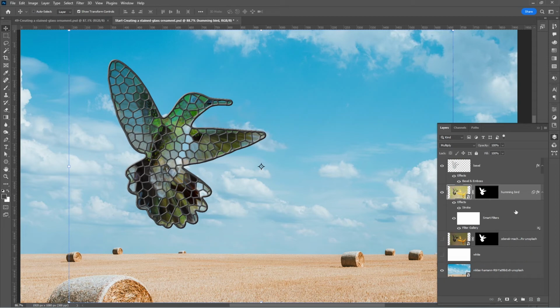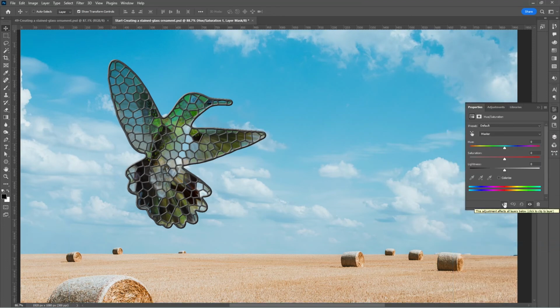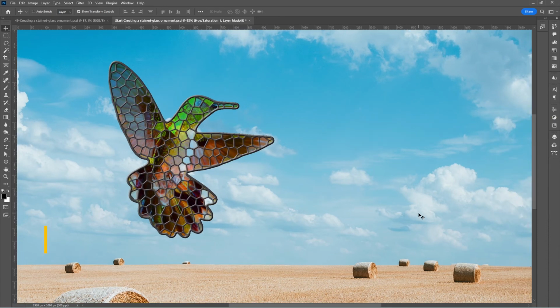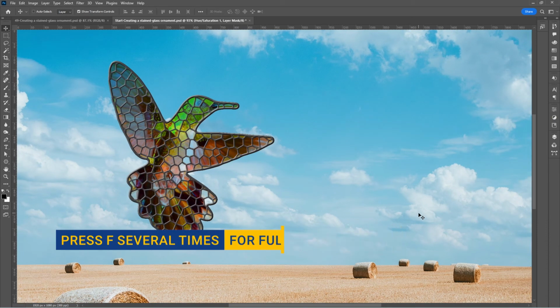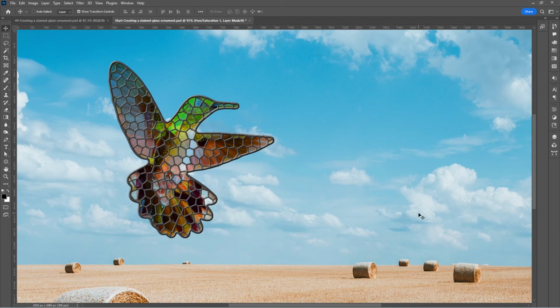Go to the bottom of the layers panel. Click on the black and white icon. Click on Hue and Saturation. Click on the clipping mask icon. Change the saturation to 70 and the hue to -20. Let me press F a couple times to fill the image in the window.